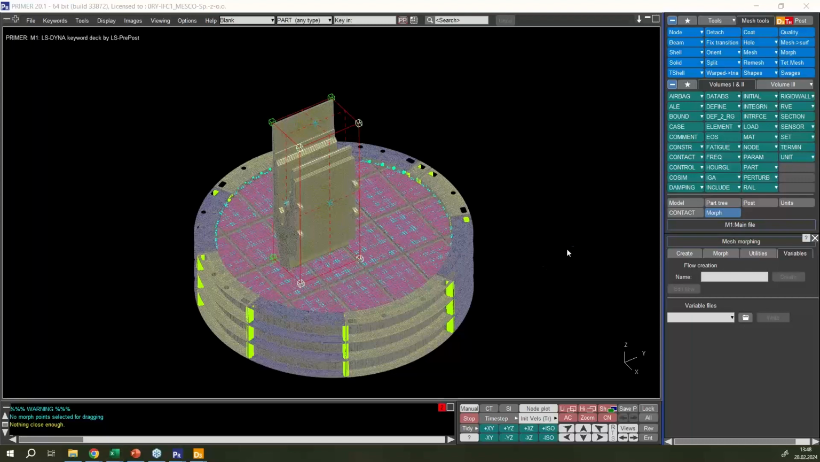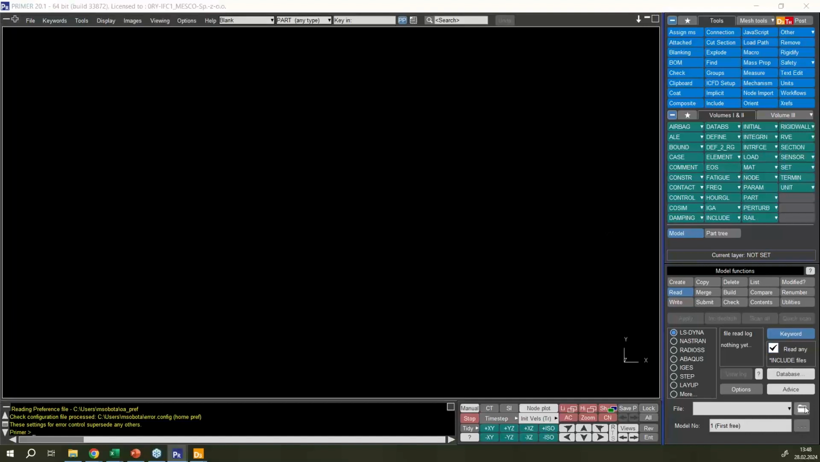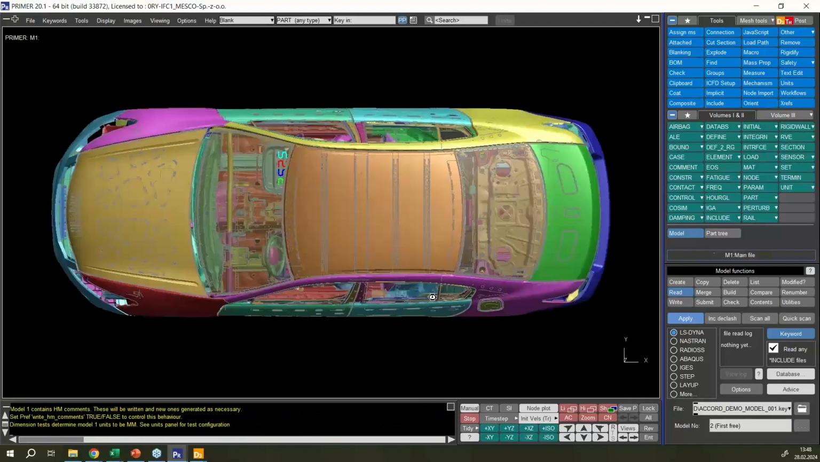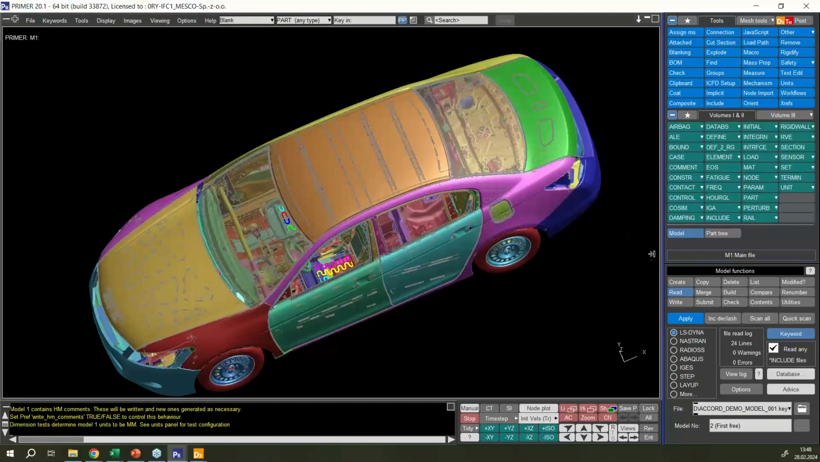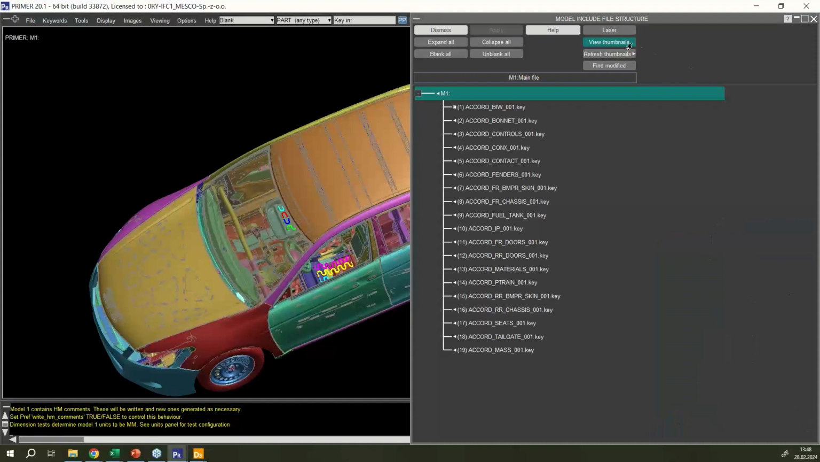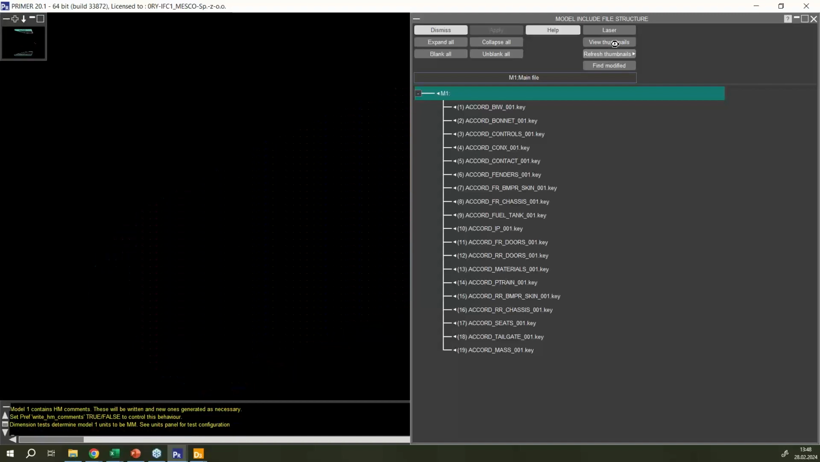Also, I want to start a new Primer session and show you another amazing feature under the include files. For that, I will open another model because unfortunately this model does not really show what I want to show greatly. So let me just open an automotive model of a car, and after that I will go to the include window. Also, I will refresh my thumbnails.